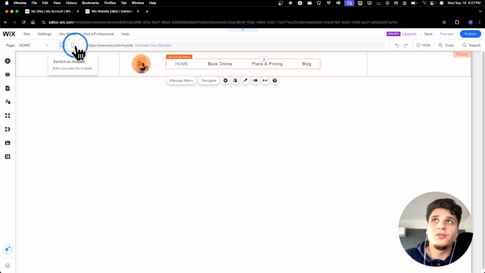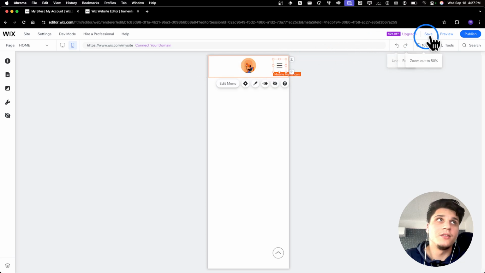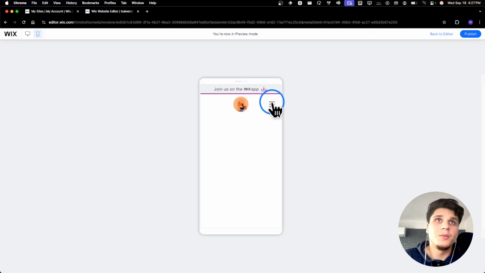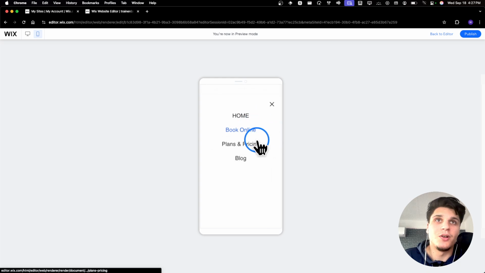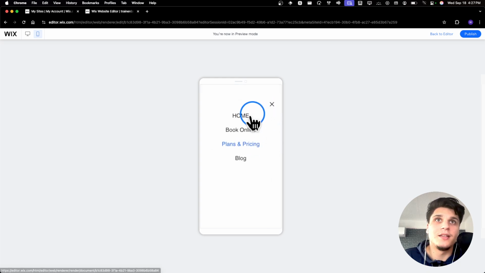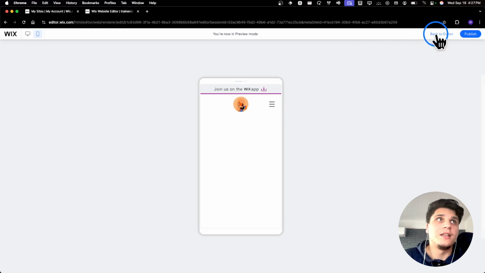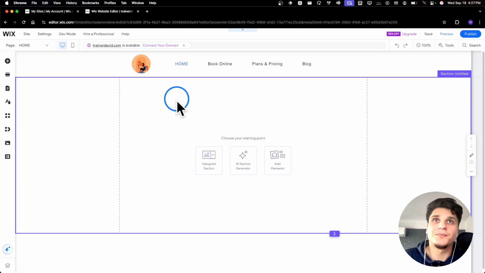And let's see how it looks on switch to mobile. So we have the navigation and the menu here, and we can click on preview. People will click on this menu, this horizontal bar, and they will be able to go to booking online, to book something, or plans and pricing, and then the home page. Then we're going to go back and switch to desktop.